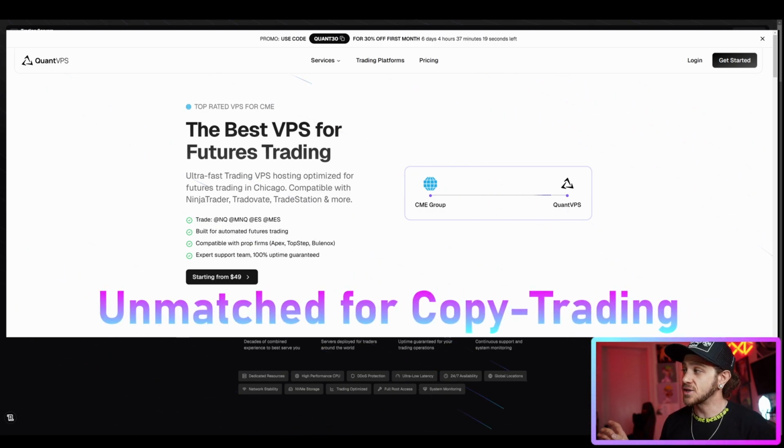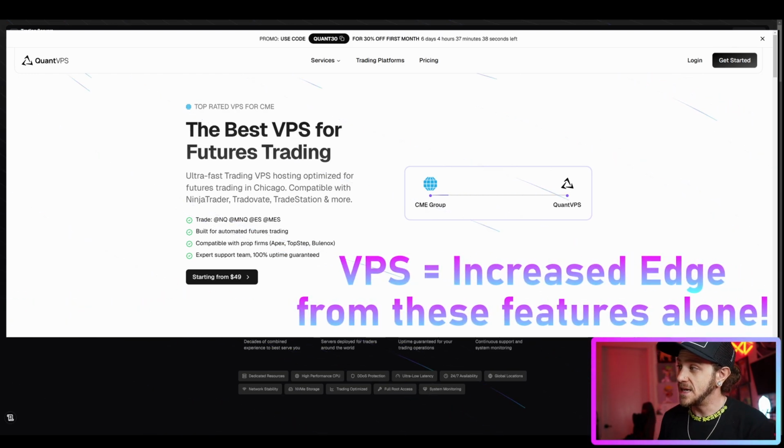This is unmatched for a trader who, let's say, wants to use their main brokerage account as a leader account and then copy trade to subsequent prop firm accounts. It is incomparable, and this is a part of an edge that a lot of people don't think about. This is a technical edge. If you are able to have ultra low latency, if your orders are getting executed faster than most traders who are not utilizing a system like this, then you are automatically increasing your statistical probability as a trader.